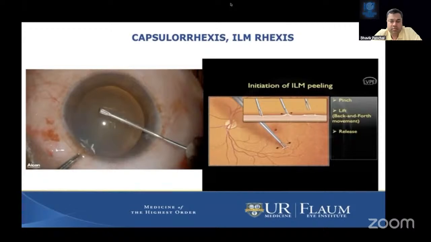It's easy to do with the anterior capsule, because you can puncture and go deep into the cortex with your cystitome, but while breaking the ILM, you don't have much depth to work with. So this is how you first break the ILM, that is, pinch and peel. You open the forceps very narrow. The opening should be 100 microns or less.